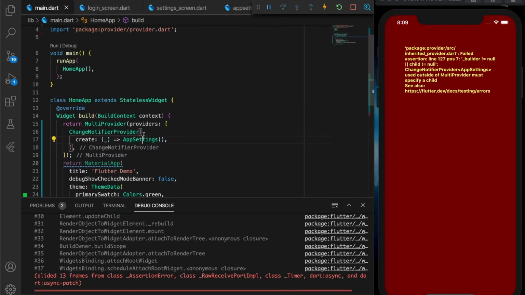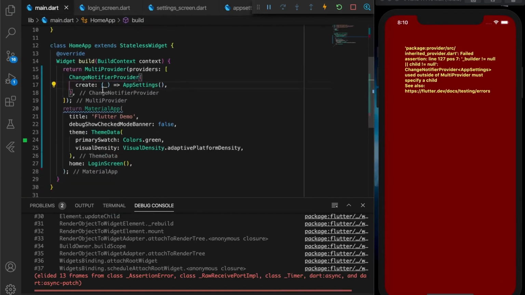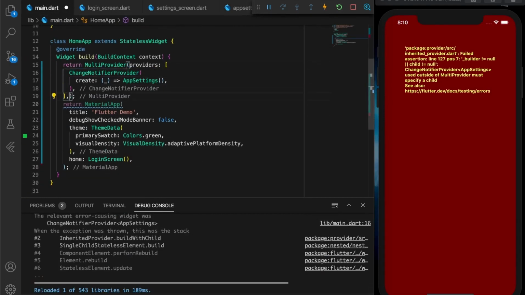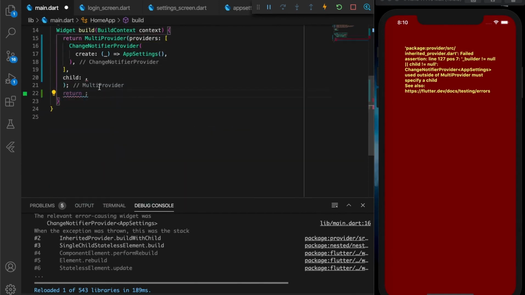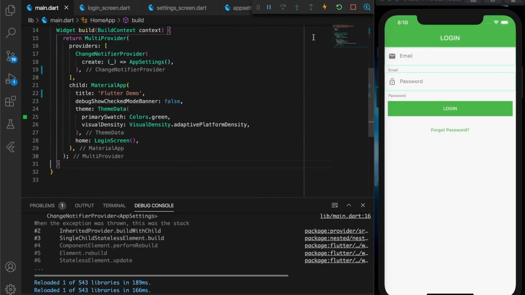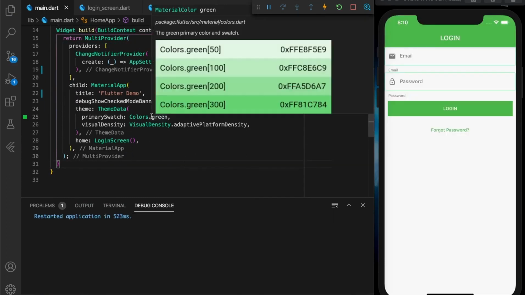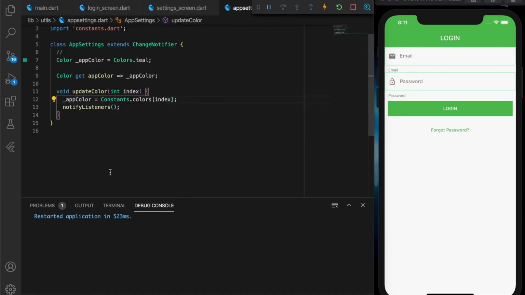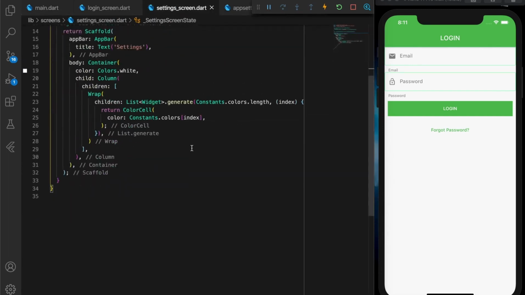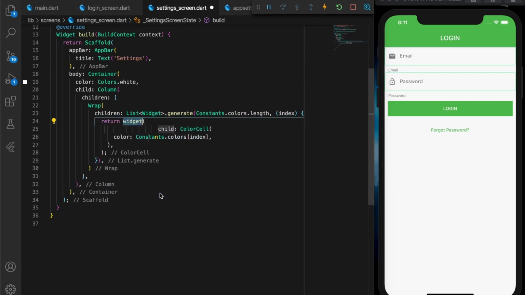Wherever the app color variable is being used. So here we need to provide the child, that's our whole app, the material app, which is the root. Whenever the variable is updated, the whole app is going to be notified. So that's the idea. Whenever the app color variable changes, it's going to call notifyListeners, which is going to notify our whole app in this case, because we have wrapped it in the root of our app, right?